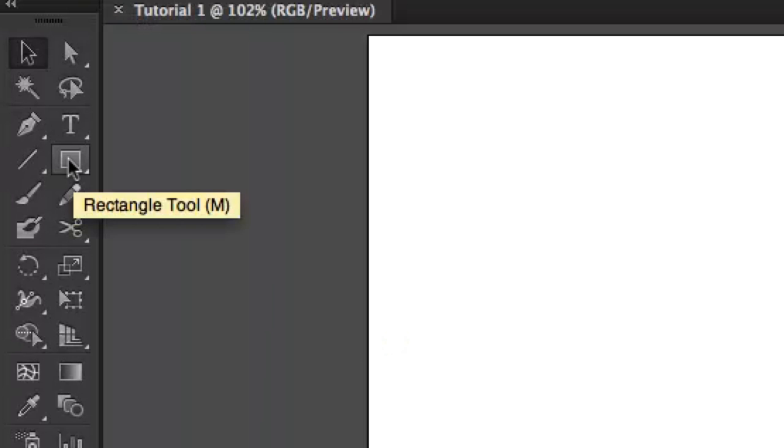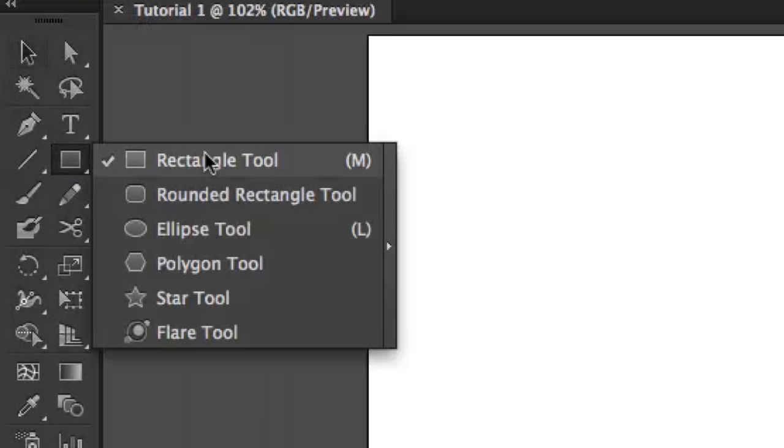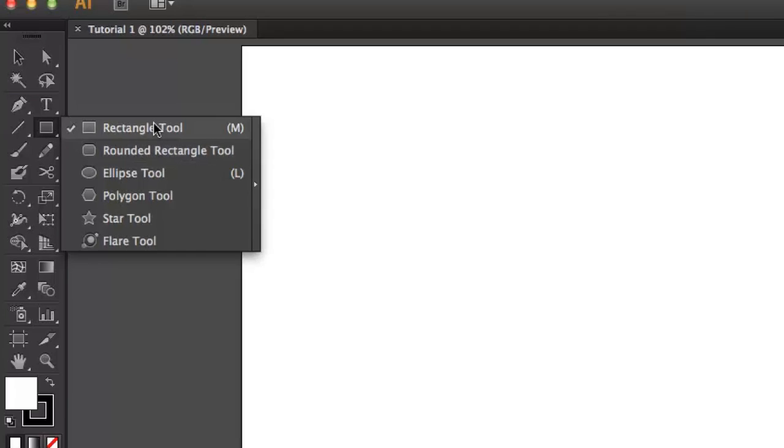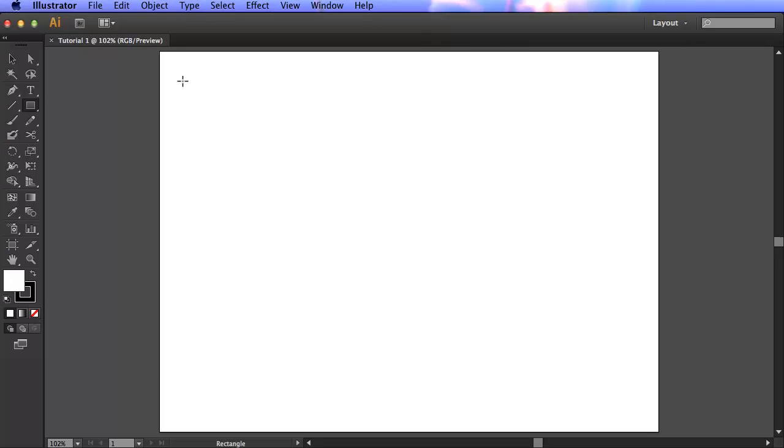And right now you can see that this icon is a rectangle tool, but if I click and drag out, I can make a number of different shapes: rectangles, rounded rectangles, ellipses, etc. So first, we're just going to make a rectangle, and this is similar to a lot of other software in that if you just click and drag, you can make a rectangle of any size and shape that you like.